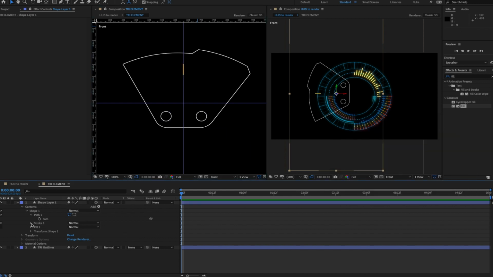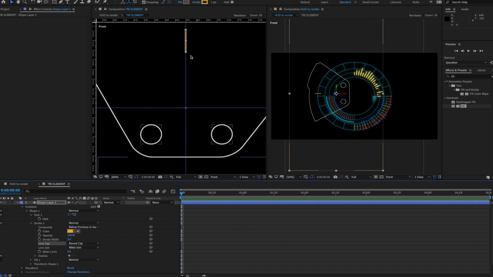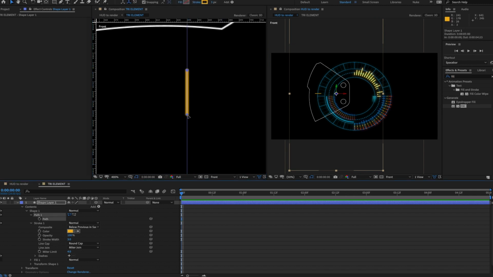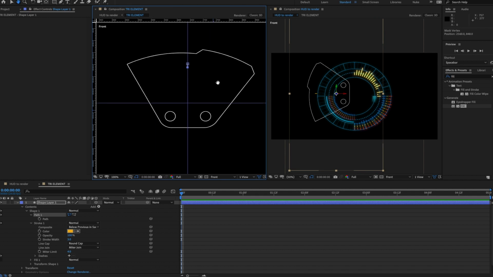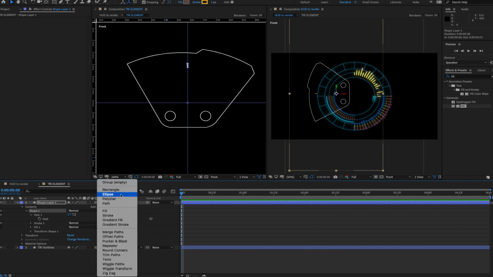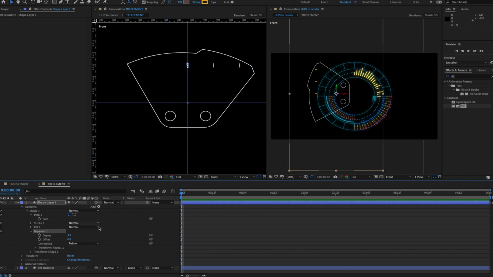I'll come in here in my stroke, and I'll make this a round cap. And if I zoom in here, I can always control the size of this thing. So let's make it a little bit smaller. Great. Now, once we do that, everything is centered up, we can go ahead and add the repeater to this, and it should automatically more or less give us a circular center.